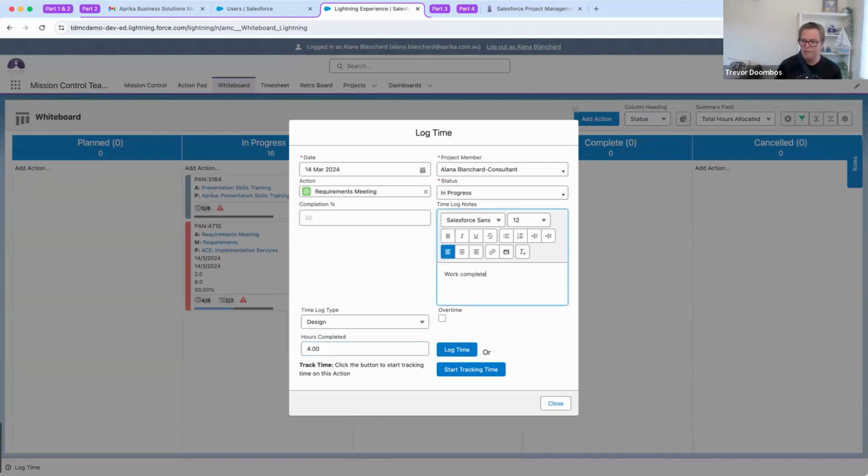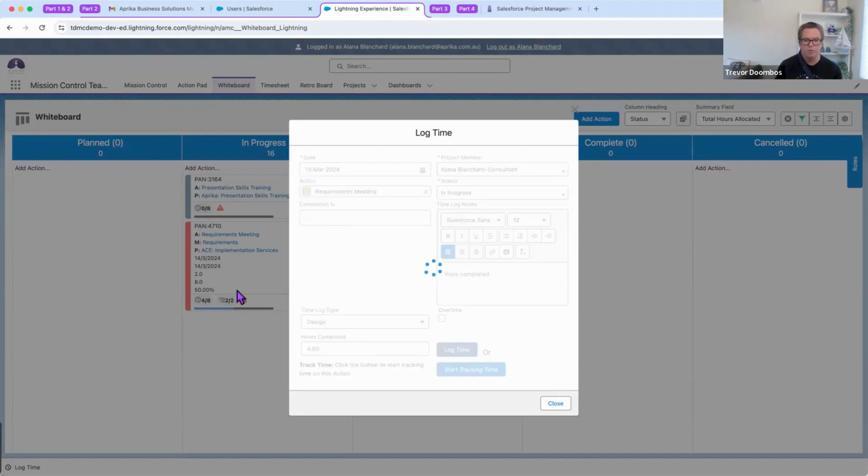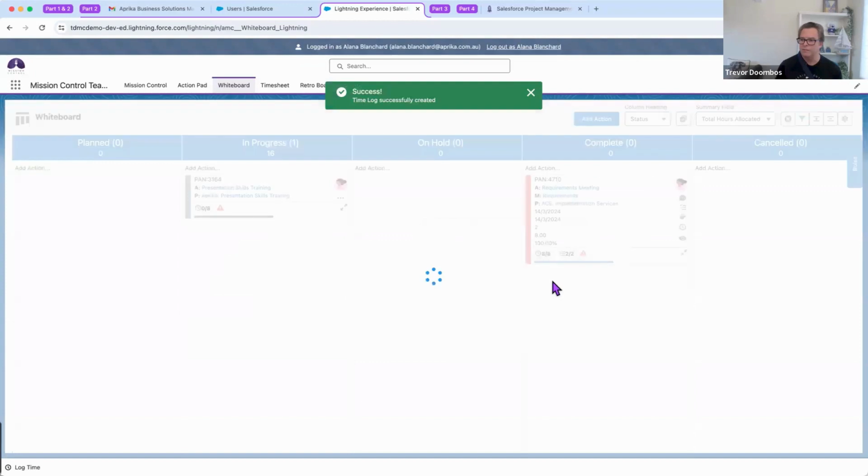Work completed, if you need notes on that. And we could just mark that from in progress to complete, or being a Kanban board, we can utilize that feature and say, look, yeah, that's complete now.